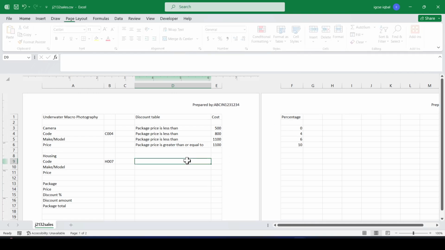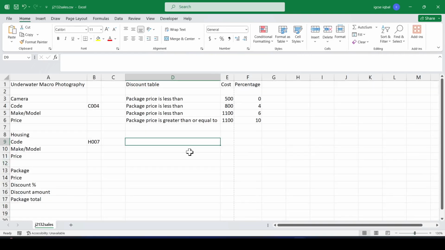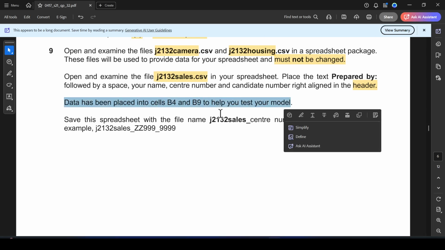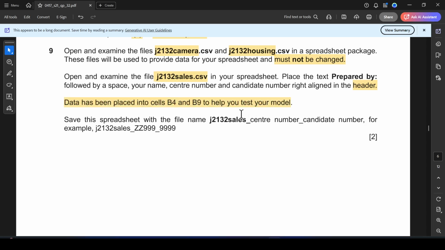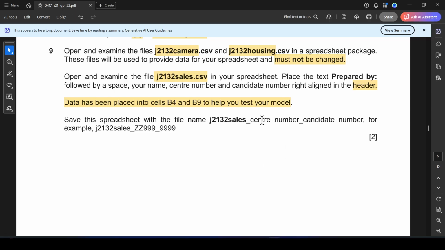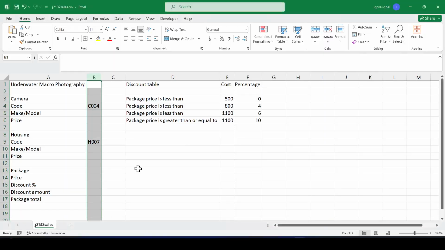All right, done. Now next, go back to normal view. Yeah, this is done. Data has been placed in B4 and B9 to help you to test your model. Yes, this is the data which has already been tested to help us to understand. Okay, fine. Save the spreadsheet as a file name J2132 sales.